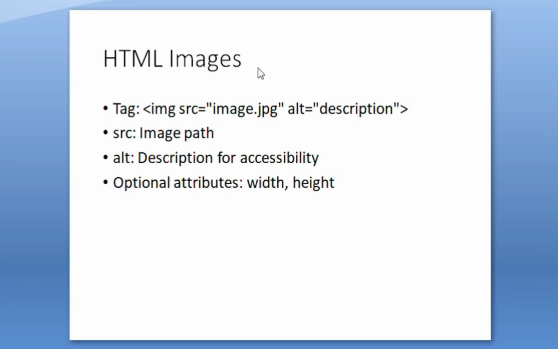Next one is the image in HTML. Here you can see the syntax of an image tag: the source, and the alt, which means the alternate description, whatever you want if the image is not loading. In HTML, the image tag is used to embed images into your web page. It is an empty tag, meaning it doesn't have a closing tag. Here you can see it does not have its closing.